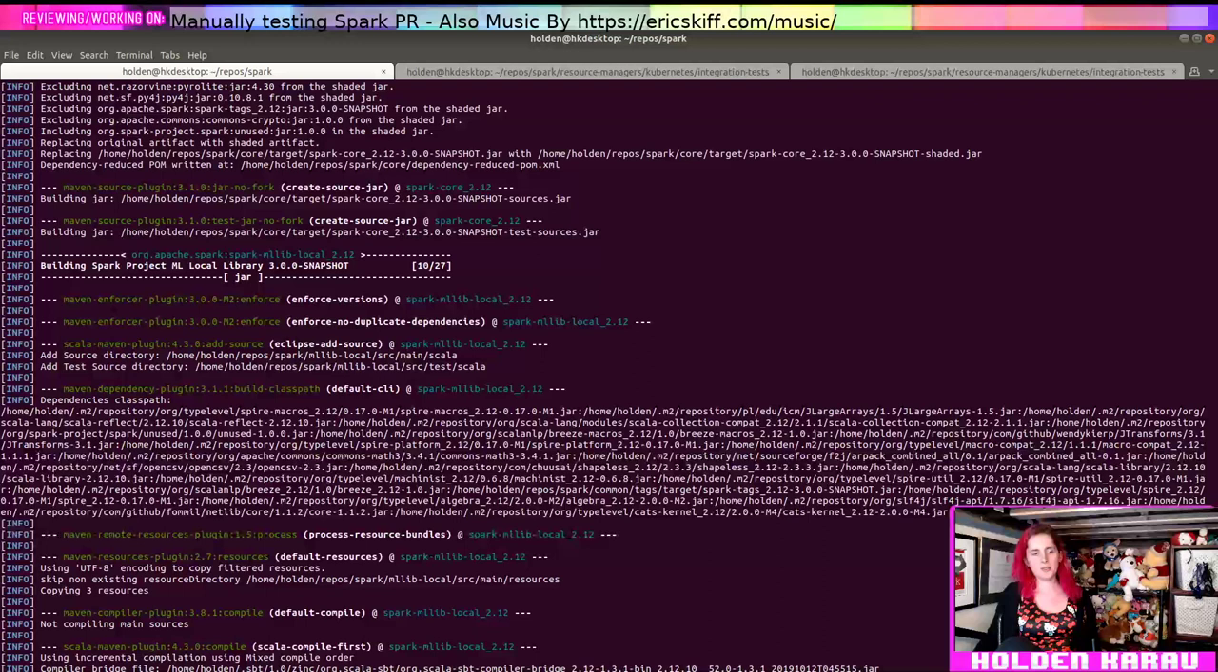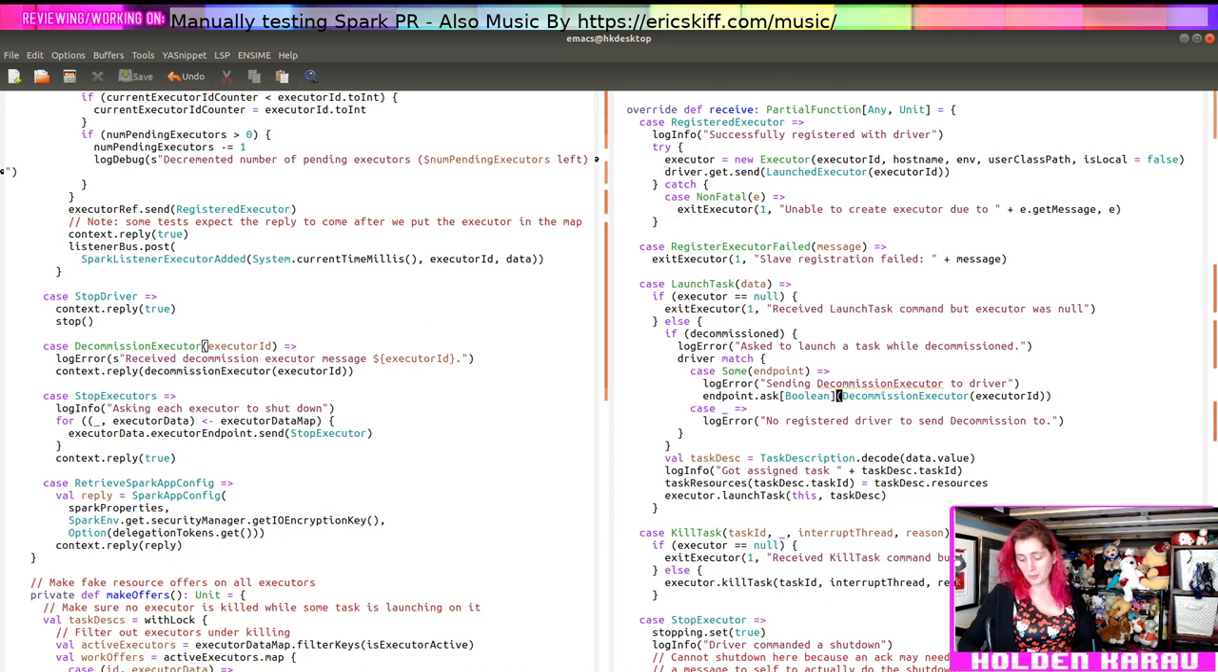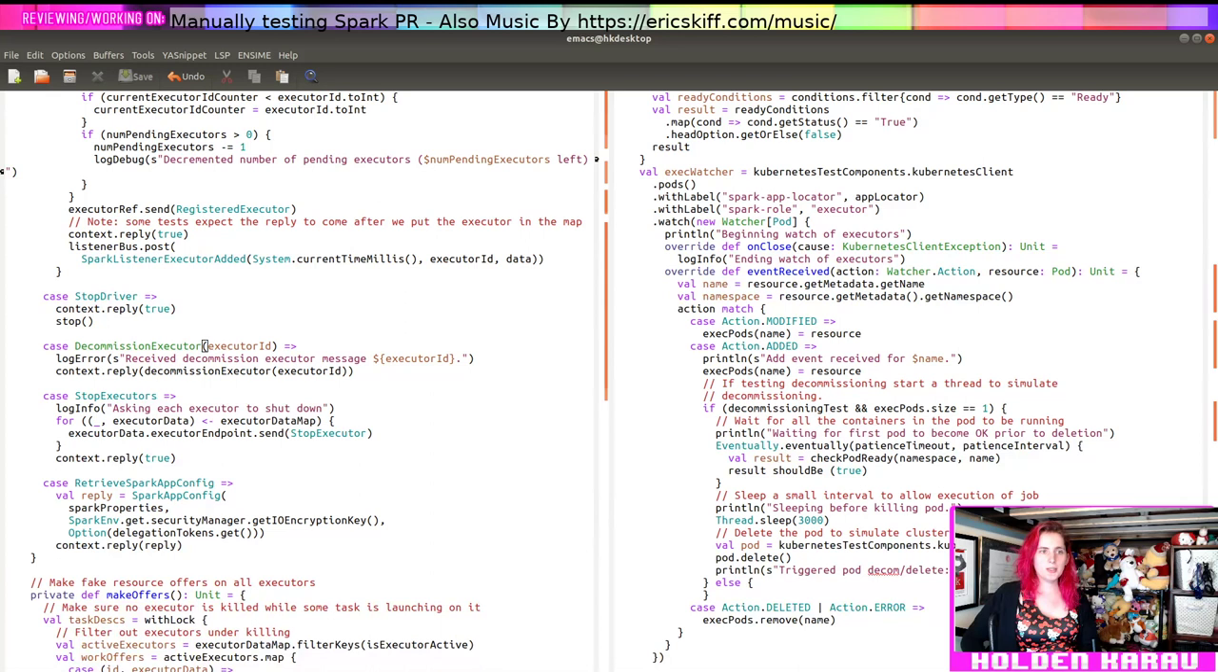Actually, let's go ahead and talk through the test a little bit more, because that'll also help me remember what's going on, because it's been a while. So the Kubernetes suite here starts a new watcher, and this watcher just gets notified when pods are scheduled. And the thing that we want to do here is get notified when the executors are scheduled. So we're looking for things with the Spark role executor, and so we wait for these pods to come up, and then when it's added, we go ahead and put this in.